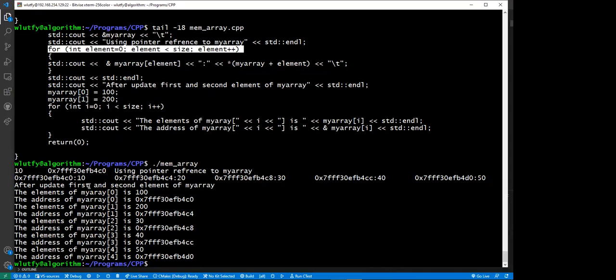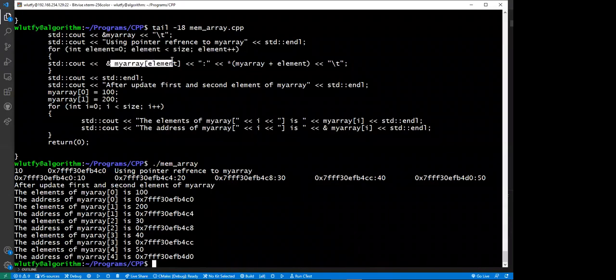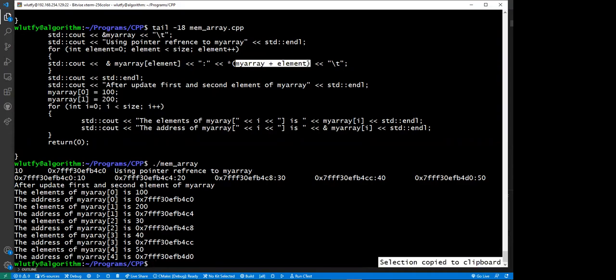It says after updating the first element. So the first for element, it says element sub 0, element less than size, which is less than 5, element plus plus, and then print the my array sub 0, sub 1, sub 2, sub 3, sub 4. And this is going through this for statement to print out the address of each one of them, and then also print out the value of each one of them.